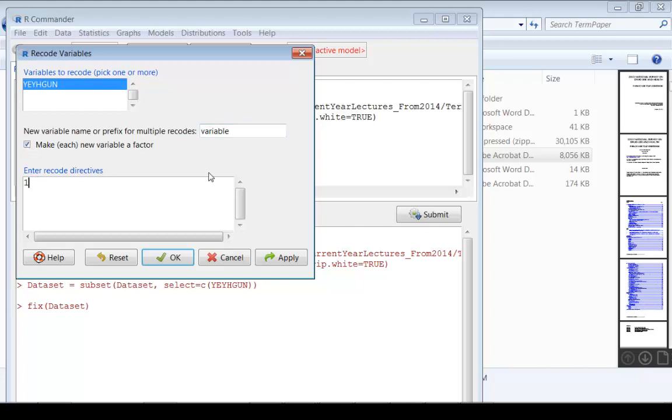Then I want 1 to be 1, so type 1 equal to 1. I want 2 to 3, so I use a colon, 2:3 equal to 2, that range of numbers from 2 to 3, and from 4 through 5 coded as 3. And for those larger numbers, like 85 or higher to 99, I code them as not available.